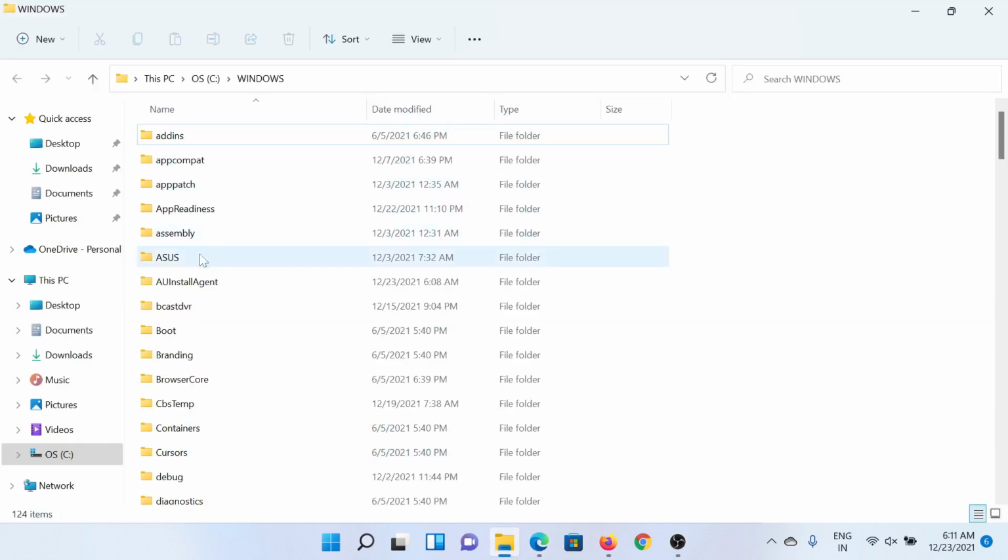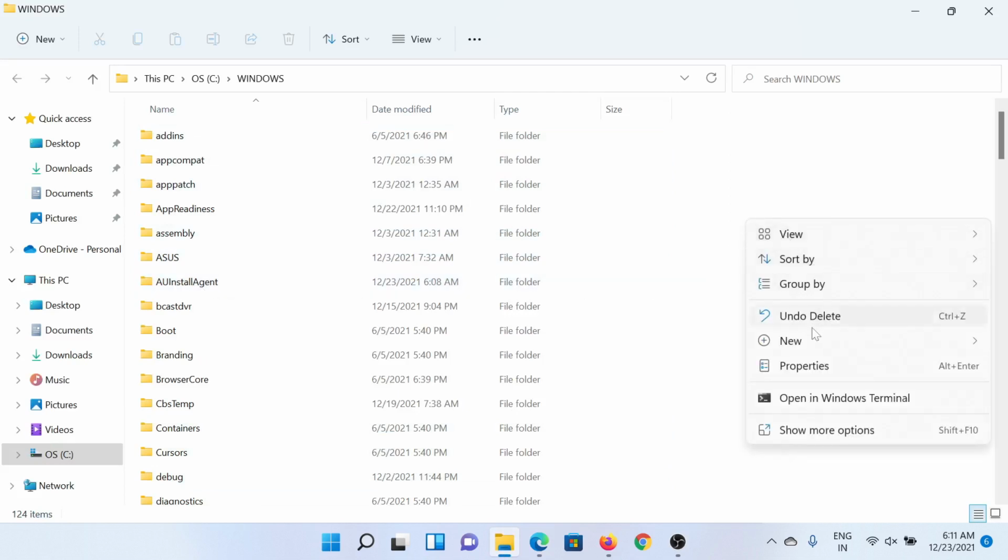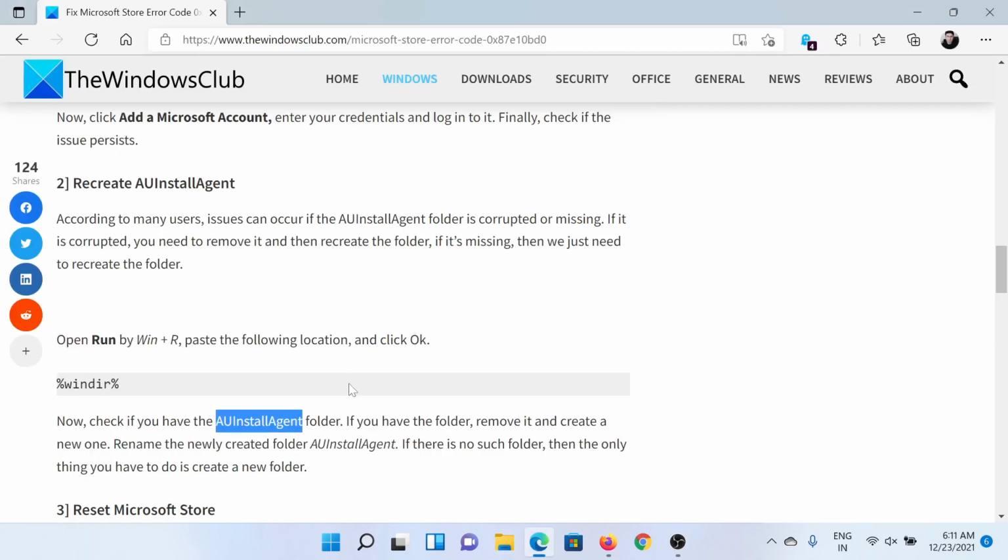Check if such a folder already exists. It does in my system. If not, right click in the open space, select new folder and create an empty folder with the same name.